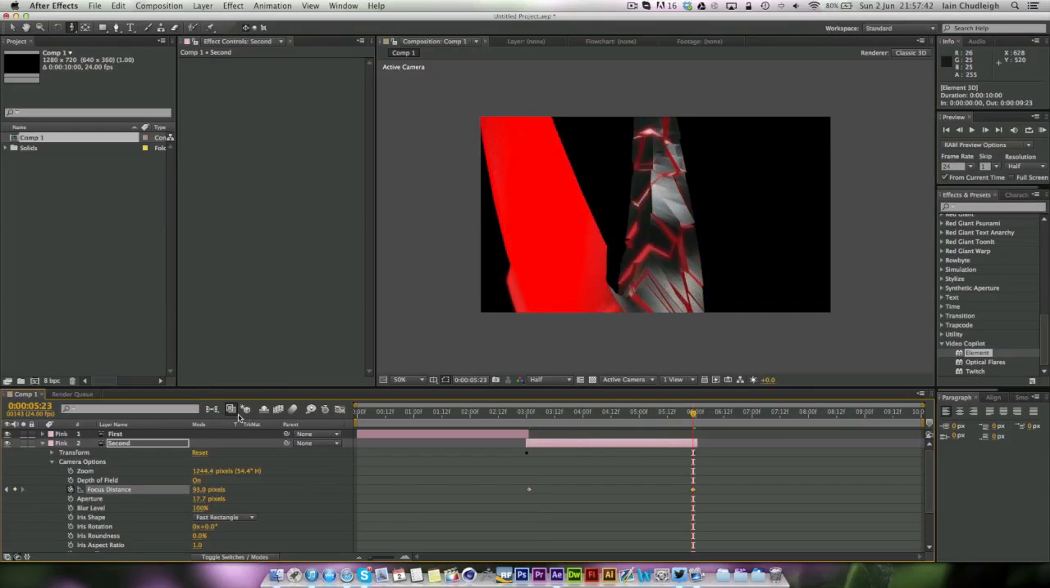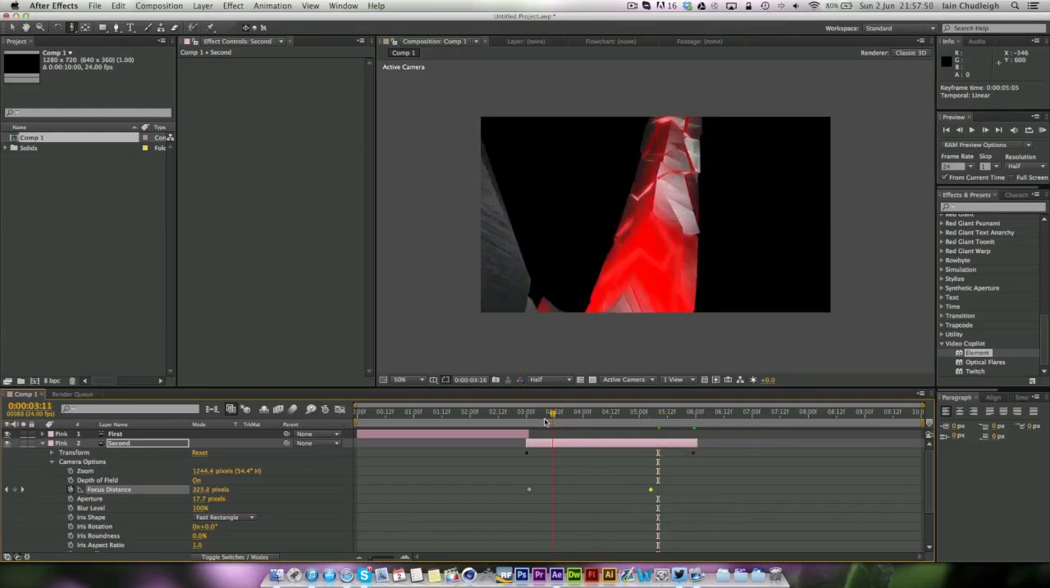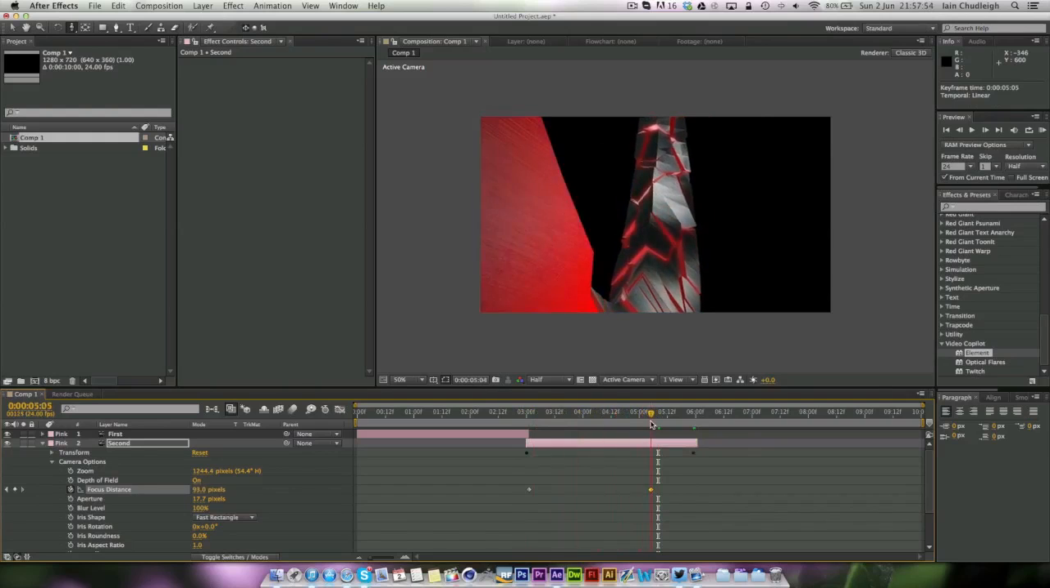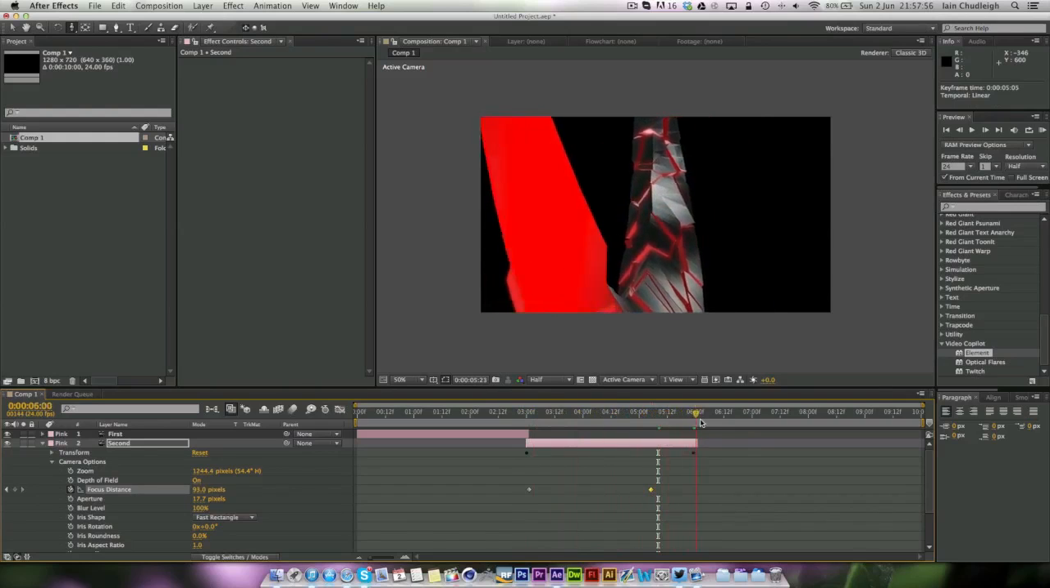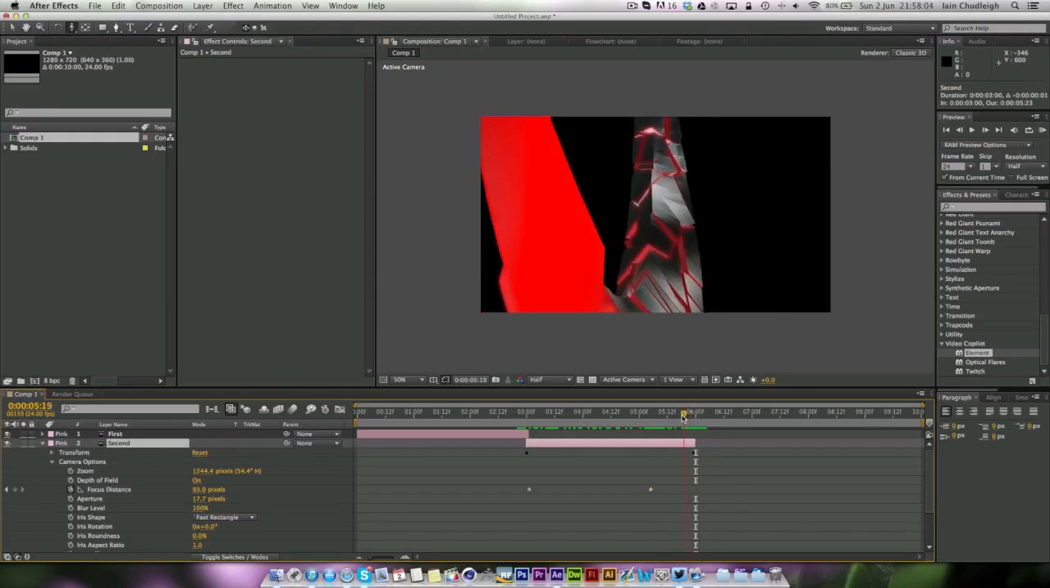So it's going to almost pull focus from one to the other, and I just want this to finish a little bit earlier. So we have it in focus here, going down and then appearing here before it ends to the next camera. And also the next camera should start there.